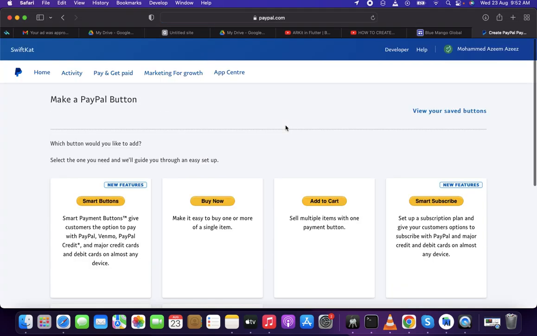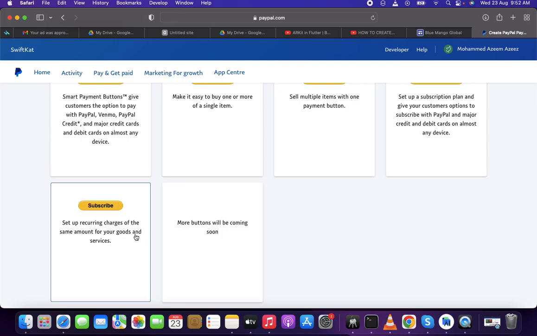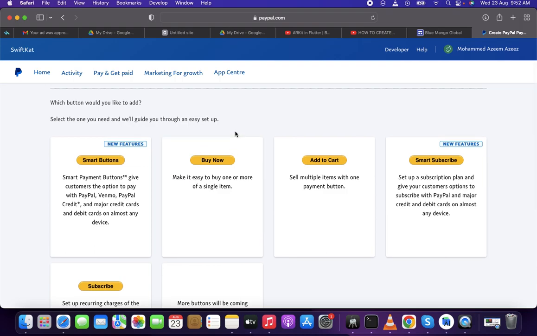It will go to this page where we can do all those things like add to cart, if you have multiple items or e-commerce items to sell. And these are other features like subscribe, if you have a newsletter channel or something like that. For now, I'm going to click this buy now. This is also a new feature implemented by PayPal, a smart payment button, which also gives the user access to pay via debit or credit card from the website itself.